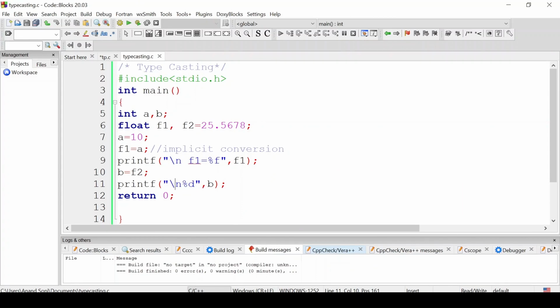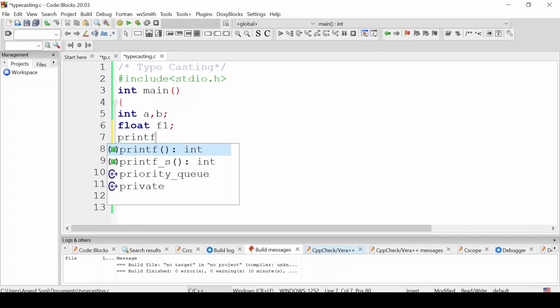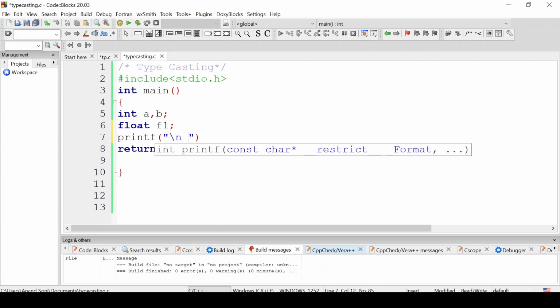Now we'll see another example of typecasting. So I'm deleting my previous program. I have taken two integer variables and one float variable. printf within double quotes \n, enter two numbers.